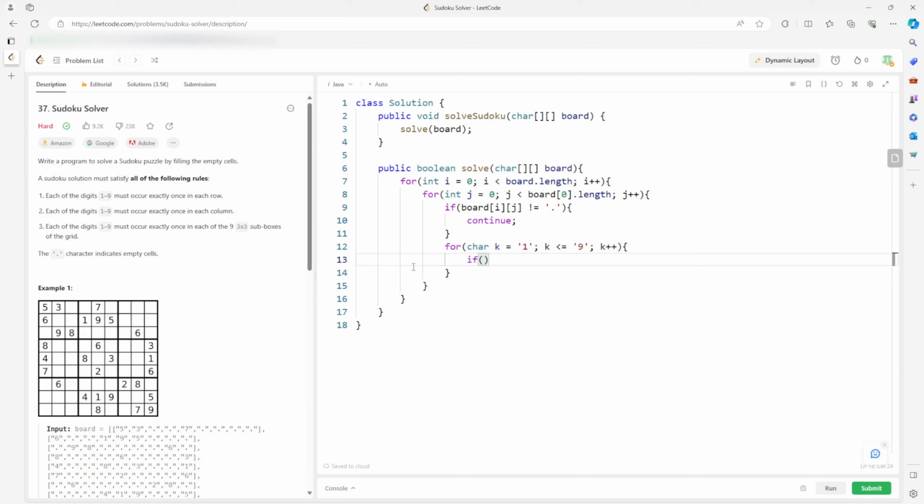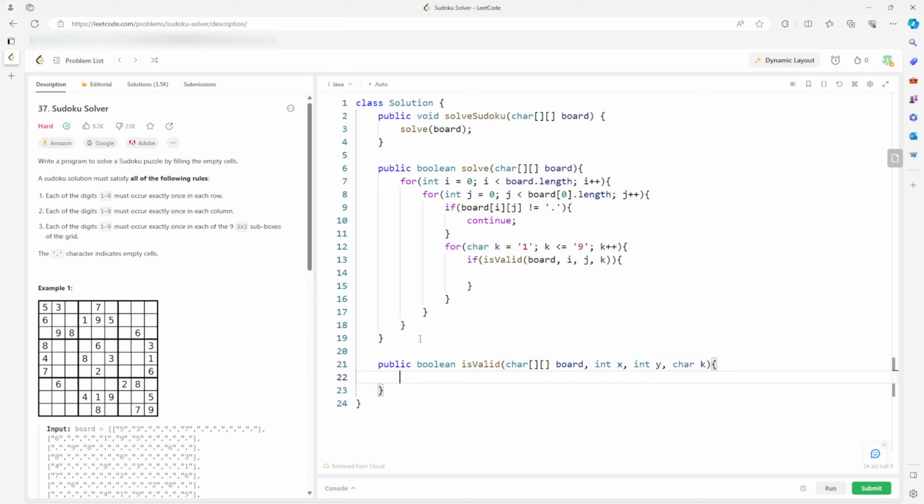So we need to make a helper function. It's going to be called isValid board. I need to pass in a board, my current cell, and also the char I'm going to assign. So isValid, char array board, x, y, and then char k. I use another notation to represent ij as xy, right? So I'm going to traverse the current row, so it's still going to be the same size, right?